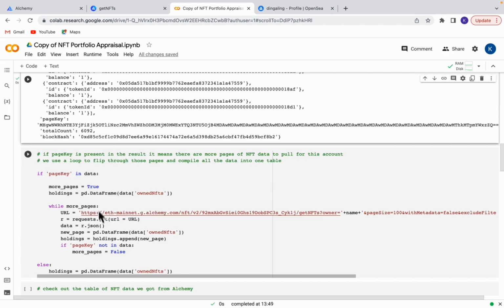It's basically what's happening here: in the case where there's a page key, we're going to go through this loop, and if there's no page key, meaning that the wallet had fewer than 100 NFTs, we'll just run this other piece of code and move on.